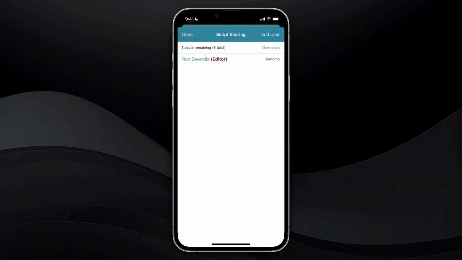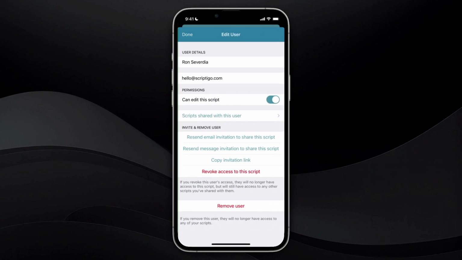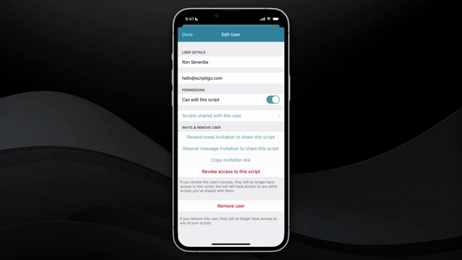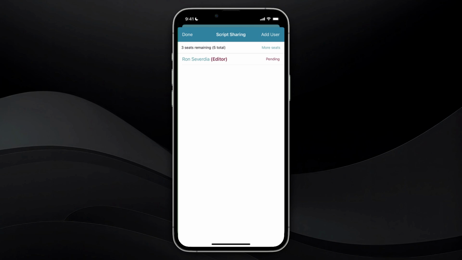Now, inside of the sharing menu, I can see if the stage manager has accepted the invitation or not. As you can see, it will say pending until they accept. I can also see a list of the scripts that I've shared with them by tapping on their name, and then by tapping on scripts shared with this user. And we can see the one that I just shared. Let's go ahead and go back. If I decide that I no longer want them to have edit access or even access at all, I can revoke that access here as well. Let's go ahead and close out of that for now.